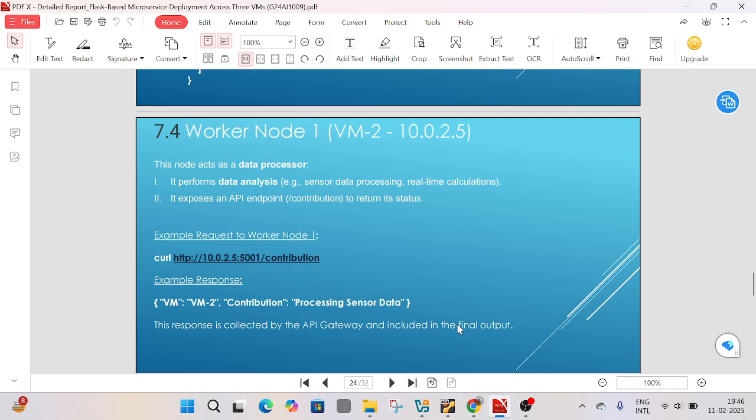Similarly, this slide describes the role of worker node 1, which is my VM2, in the microservice architecture. It will act as a data processor, which is responsible for data analysis, such as processing sensor data, performing real-time calculations, and allowing external systems like the API to fetch this status. Here is the example response. The response confirms that VM2 is actively processing the sensor data.